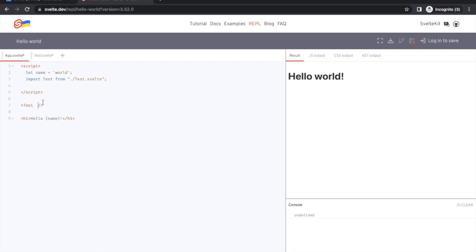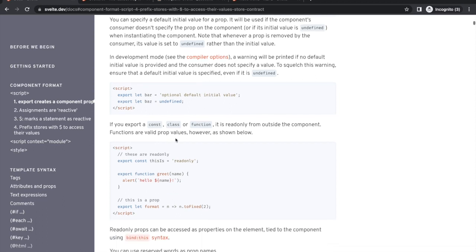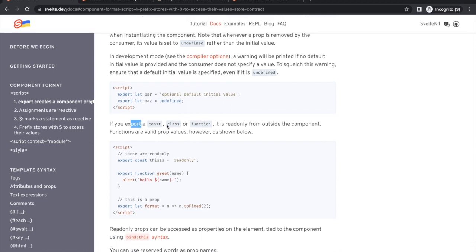See, no warning now. Script: export let bar = undefined, the optional default initial value. If you export a constant, class, or function, we can export any of them. It is read only from outside the component. So basically, you can export anything because in JavaScript you can export anything, right? Any variable can be exported here. If it's of type constant, class, or function, it is read only from outside the component. Functions are valid prop values, however, as shown below.